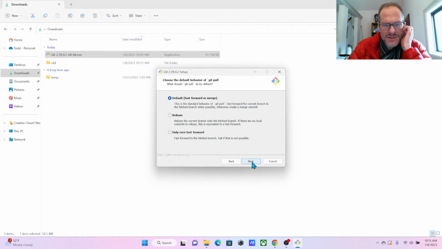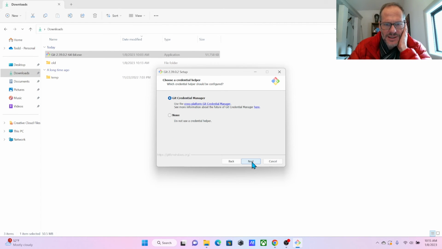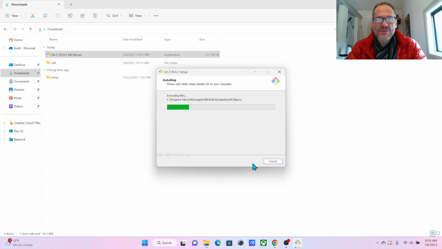Just everything else is defaults. It's just that one we needed to change. Git Credential Manager. Sure, fine. But there's so many options here, right? And experimental support for pseudo consoles, we're just going to ignore those. So just do all that and just change it to VS Code, that one part.